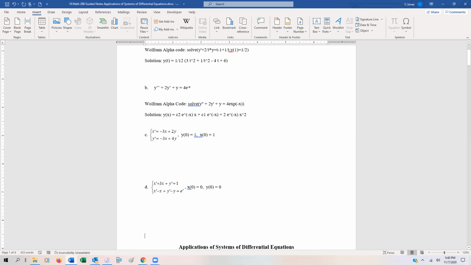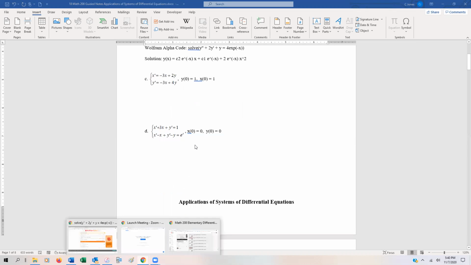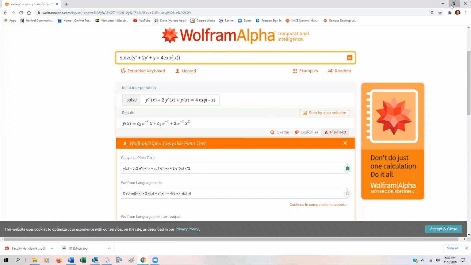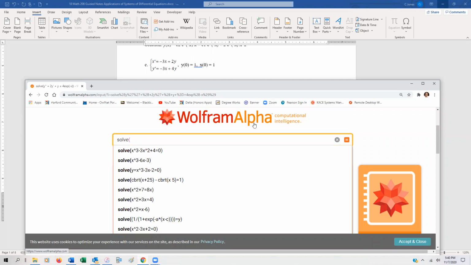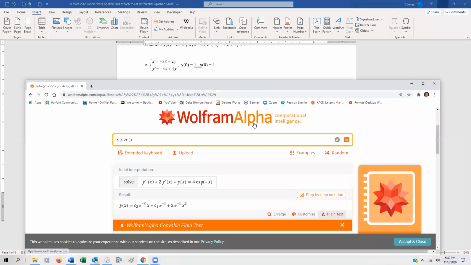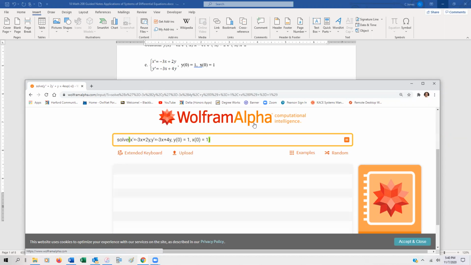What you guys are going to do is go back to Wolfram Alpha, and we're going to type in solve, and we're just going to type in each of the differential equations that constitute the system. So x prime equals minus 3x plus 2y, and then a comma, and then y prime is equal to minus 3x plus 4y. And we have the initial condition that y at 0 is equal to 1, and x at 0 is also equal to 1. All right, and then we're just going to execute this by hitting enter.